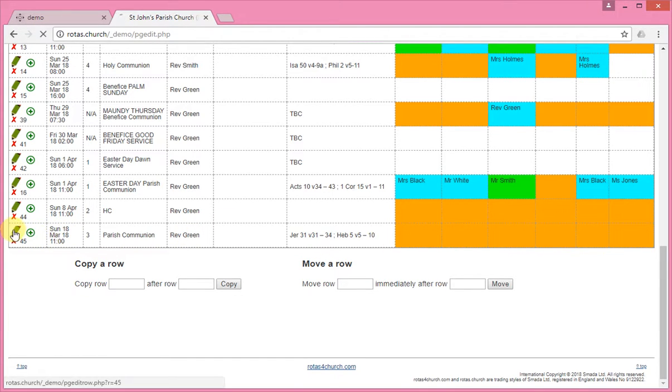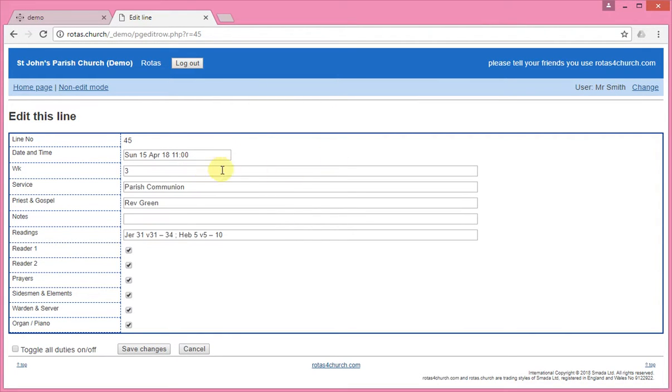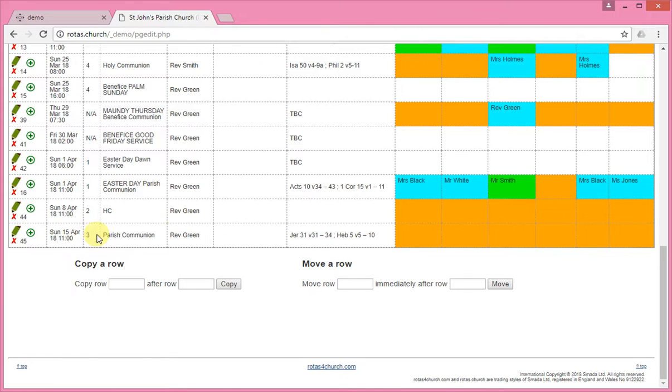So we now go and edit that line. Change the date to, what's it going to be? The 3rd Sunday in April. There we go, the 15th at 11 o'clock. So it's that quick and easy. Reverend Green obviously would change the readings, but we'll leave them as they are for the moment for this video, and you can see that service is now down there.